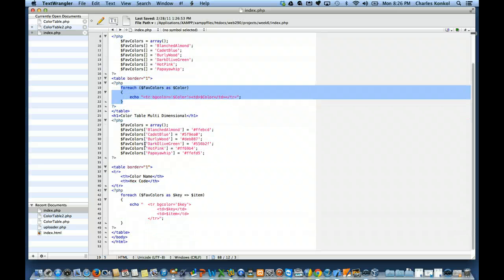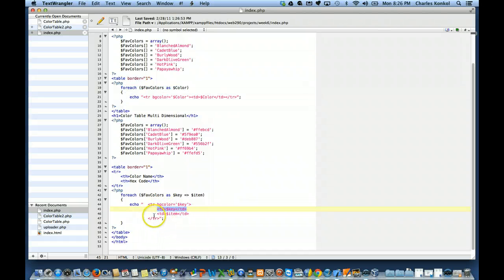It loops through them. On the multi-dimensional, we have in there, again, fave colors, but notice we've got Blanche Almond equals, and then the actual six-character hexadecimal number for all of those that we had up here. It loops through those on the foreach loop, echoes them out, but this time it echoes out two columns, a key column and an item column. The key column is going to be the name, Blanche Almond. The second one's going to be a hexadecimal color.